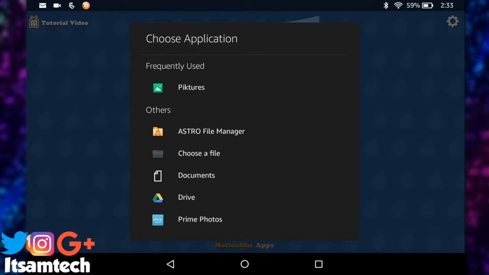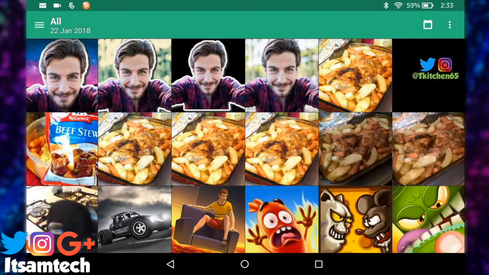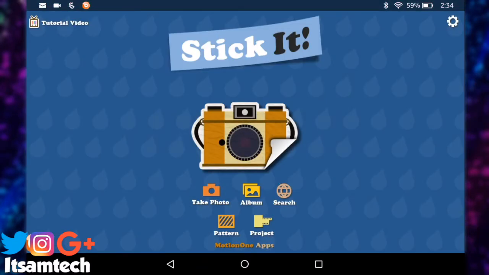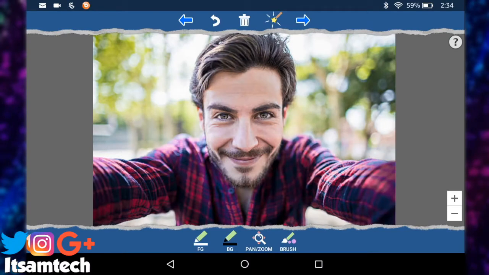Once you click on that album, it will probably choose the application for you, may or may not, but whatever picture host that you use to store your pictures, just go to that place where you downloaded that image. And I'm using an app called Pictures. So I chose this image right here, and it's just some random image.